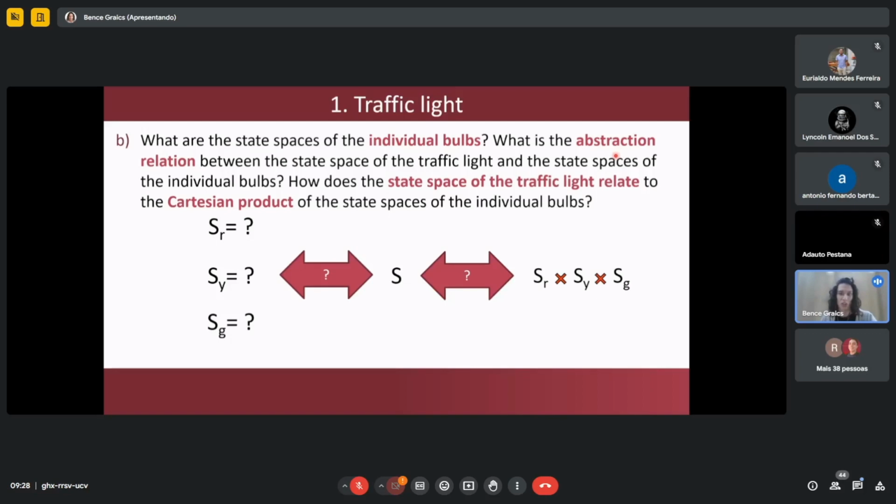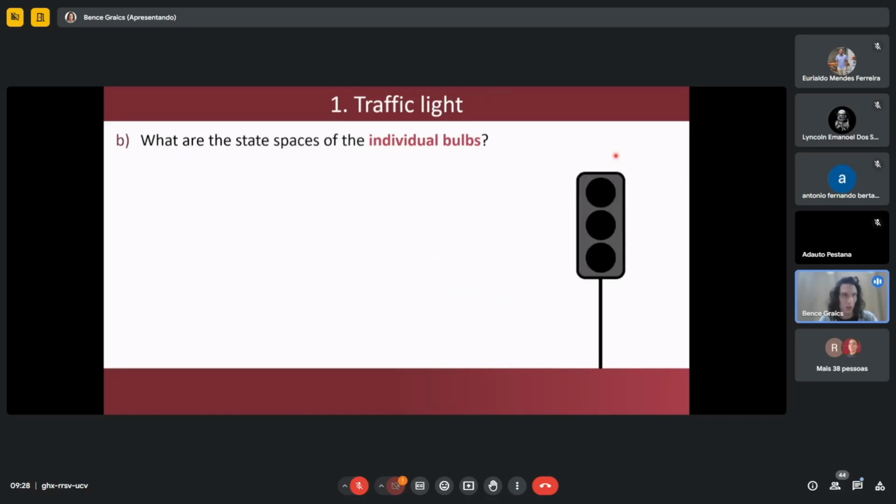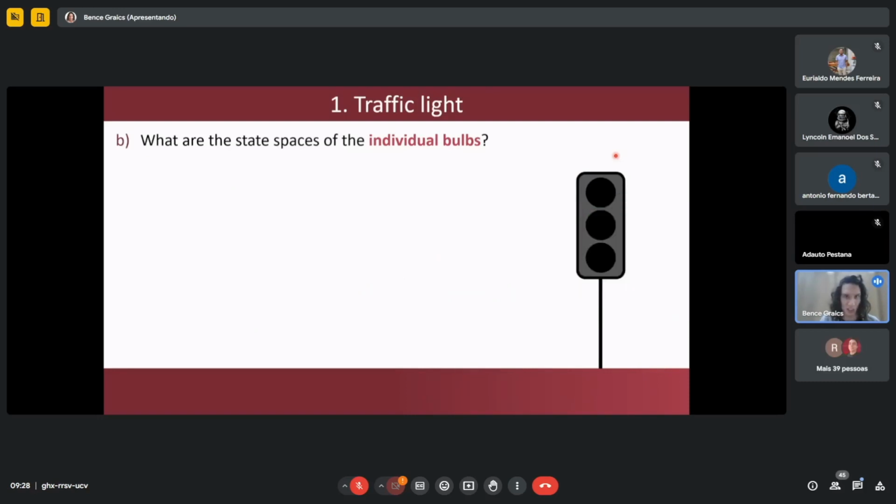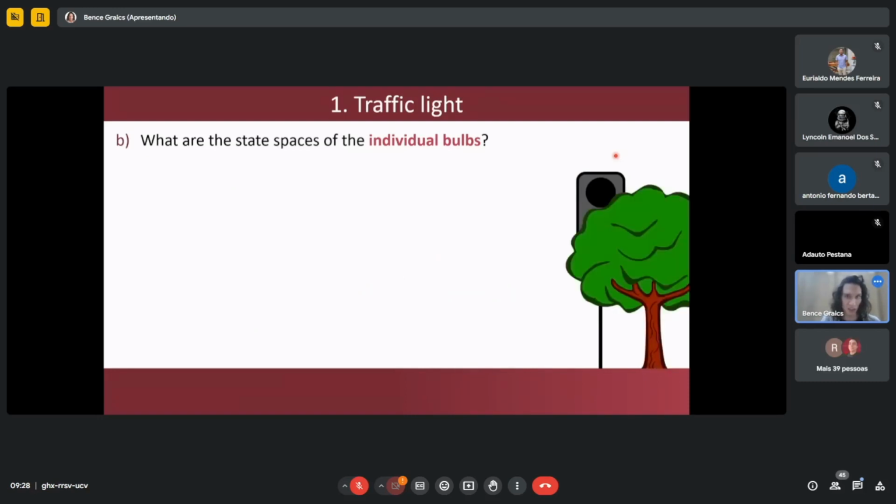Okay, so first let's determine the states of the bulbs, then compare these with the light's state space, and last compare the Cartesian product of the bulb states with the light's state space too. So what are the state spaces of the individual bulbs? Let's say that we have a tree here that occludes every light apart from the red one. So we can see that the red light can be on.